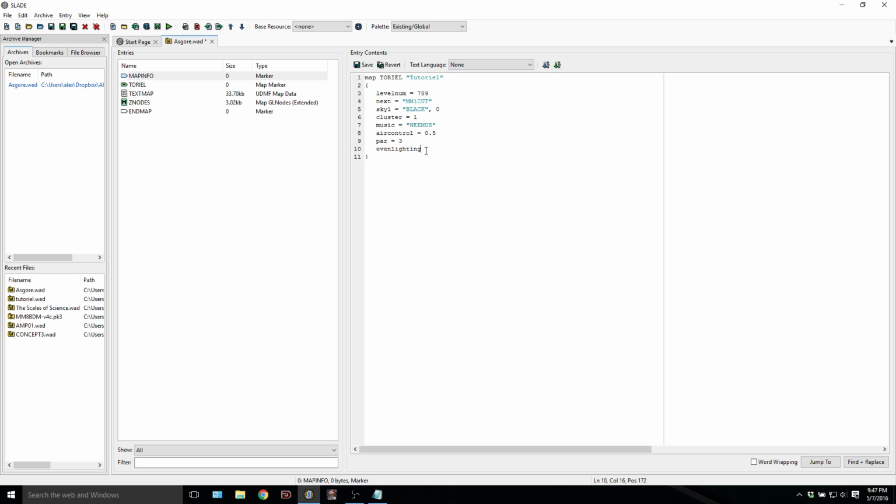It's nice. So once you have the map info in, hit the save button right here, not up here, right here, and you can see right here my type has changed from a regular marker to Mapinfo, which is exactly what we want. Okay. And you notice that the WAD name doesn't match up with the level name. That doesn't have to be the case. You can name a WAD anything. So I just named it Asgore, for convenience sake.